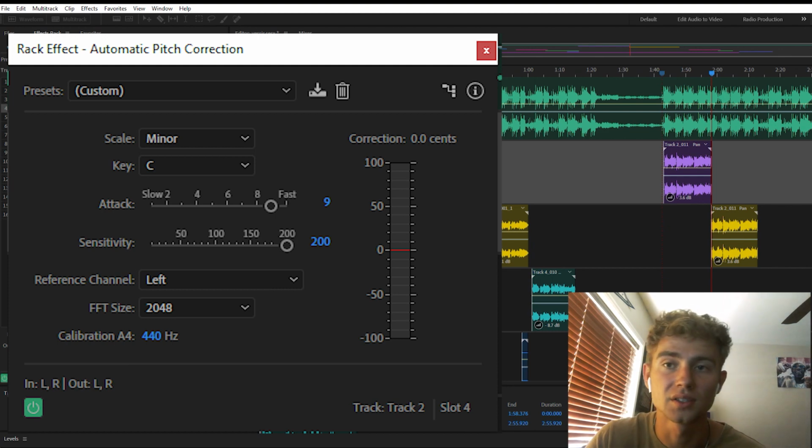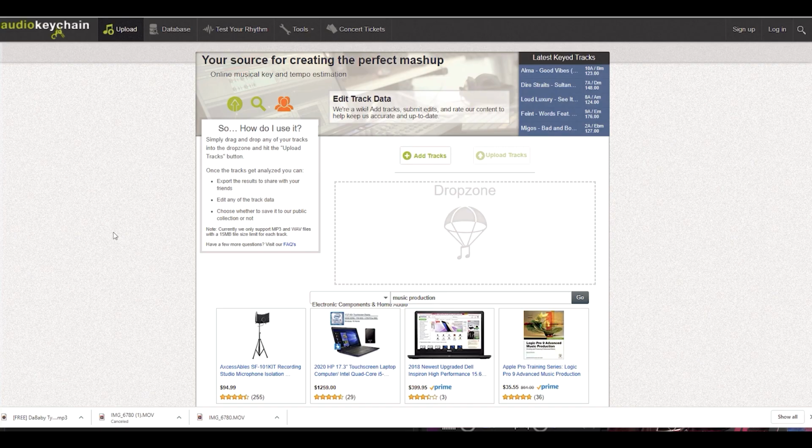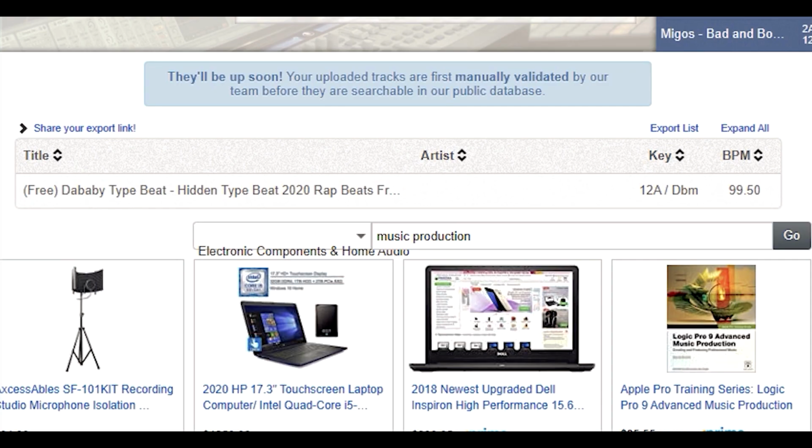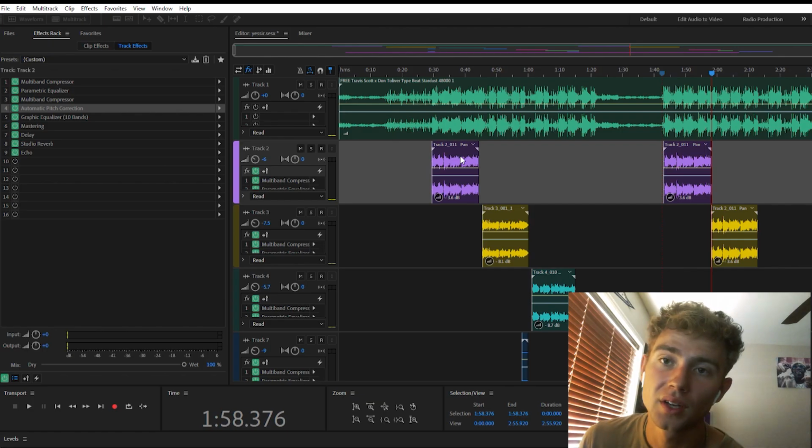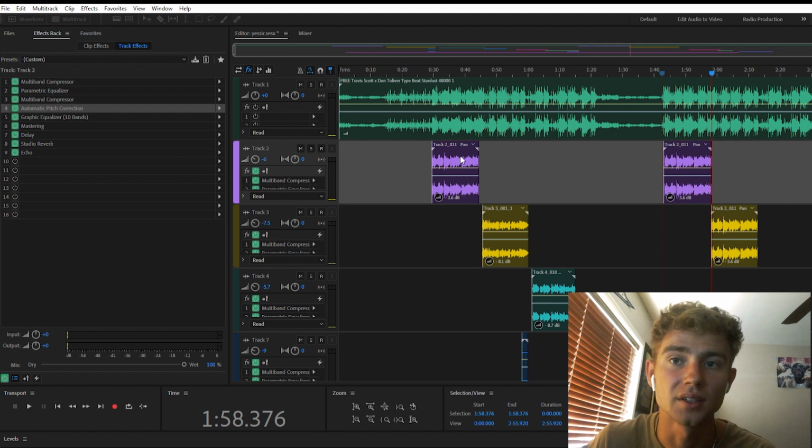How you find the key of your song is you go to audiokeychain.com. You're gonna wanna drag your beat into audiokeychain.com, press the button, and then it's gonna let you know what the key of the song is and what the BPM is. Obviously, if you make your own beats, then you should know what the key of the song is, so you won't need that, but Audio Keychain is super useful when trying to find the key of your song. So back to my settings.